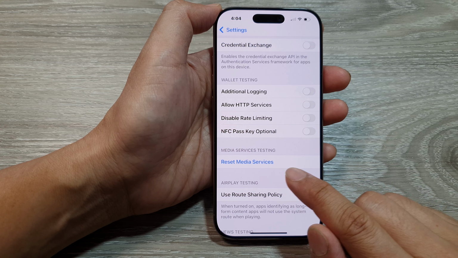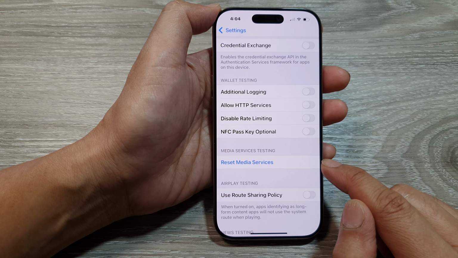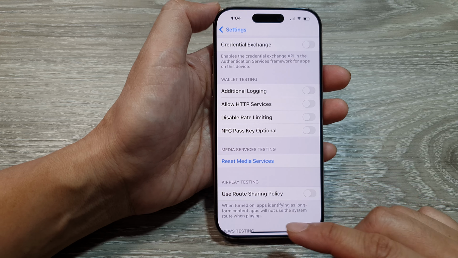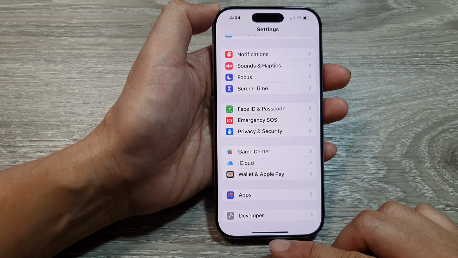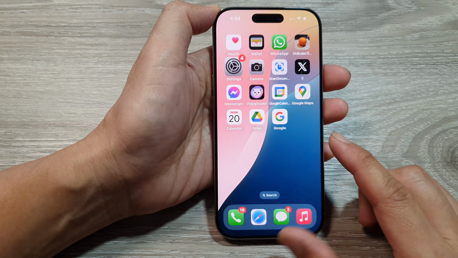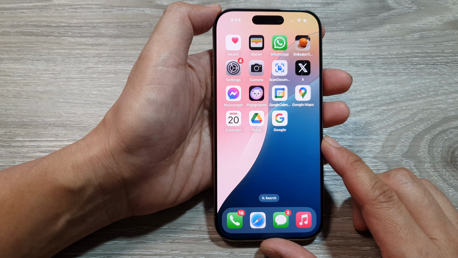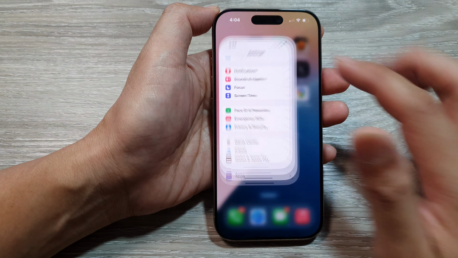How to reset media services on the iPhone 16 series. First, let's return back to the home screen by swiping up at the bottom of the screen. Then on the home screen, tap on Settings.